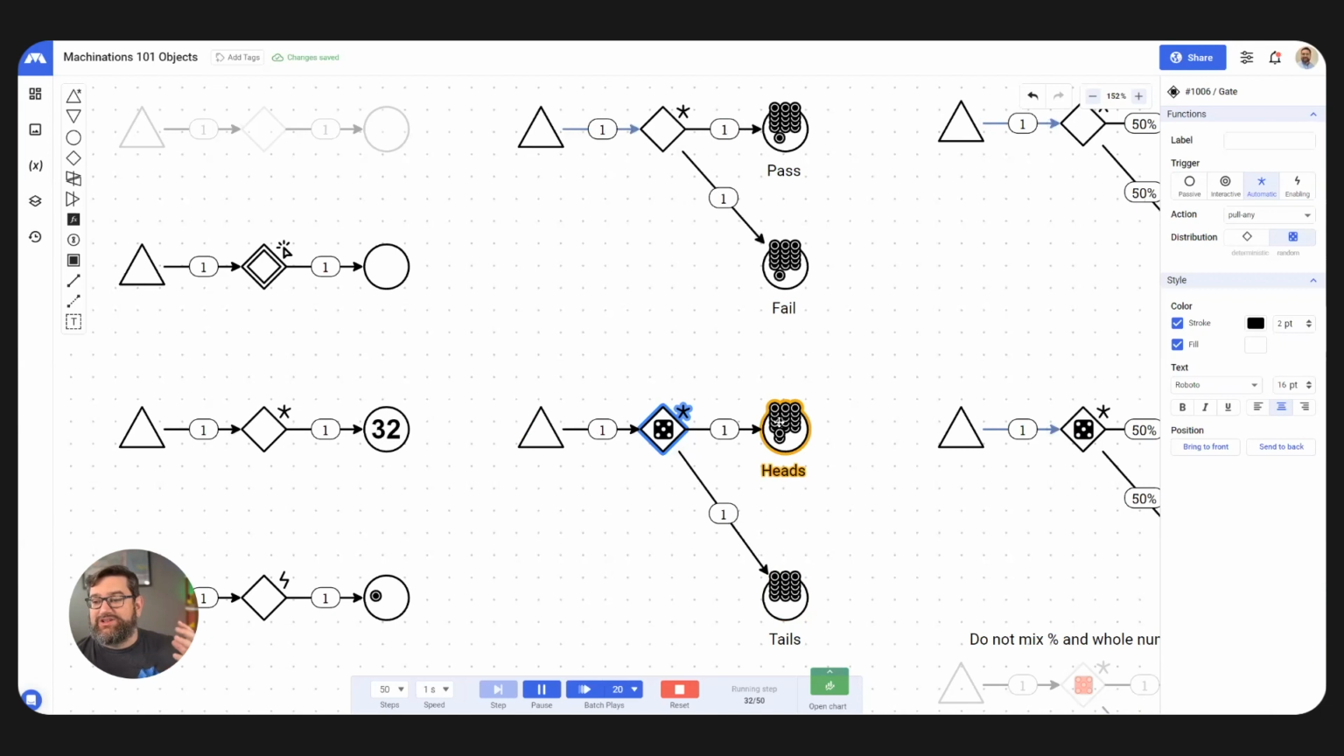accordingly. Just like in real life, if I were to sit here and flip a coin 10 times, statistically, I should have 5 heads, 5 tails. In reality, I'd get a whole range of different results. And if I did it for long enough, I would get 10 heads or 10 tails in a row. Machinations is going to treat these resources in exactly the same way.